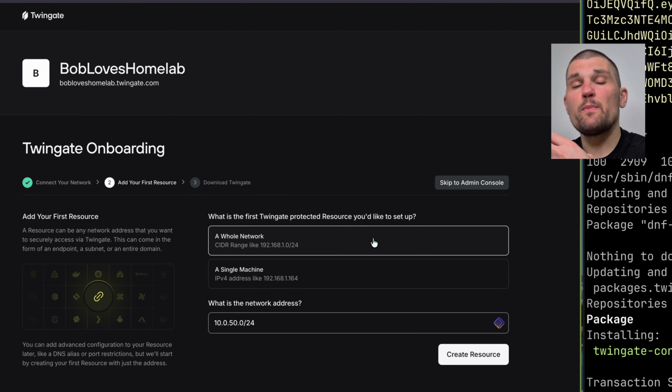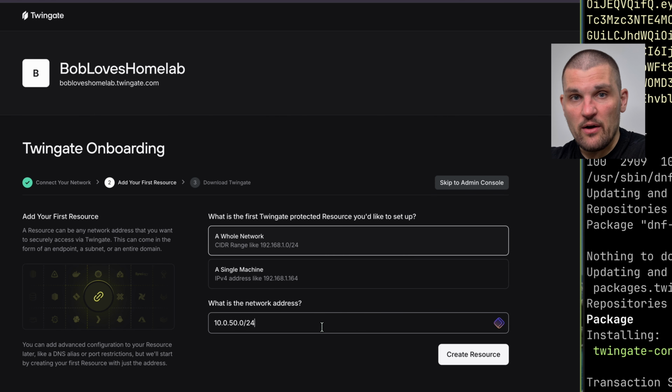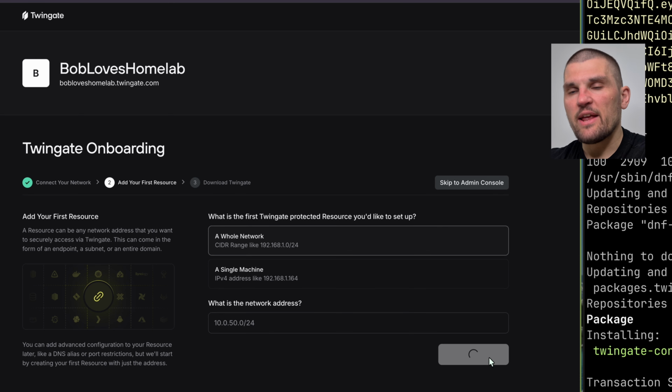Now, a resource could be your whole network. So if you want somebody to just have access to the whole home network, by all means, you can configure this, or you can be quite specific with specific IP addresses. So for example, if you just wanted to add your Proxmox server or a specific server, you could do this. Now, I'm going to add my whole network for now because we're going to get a little bit more granular shortly, and I'm going to click create resource.